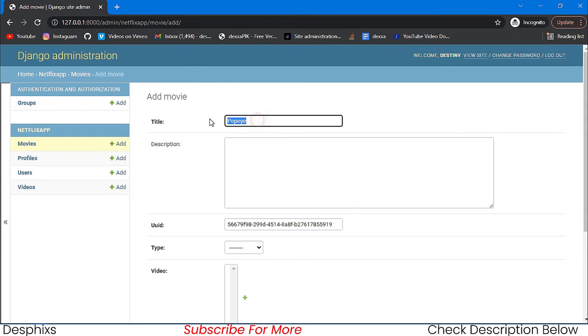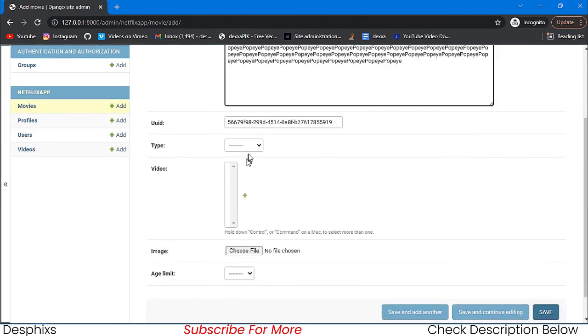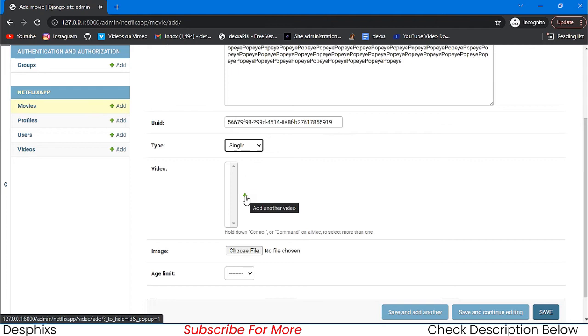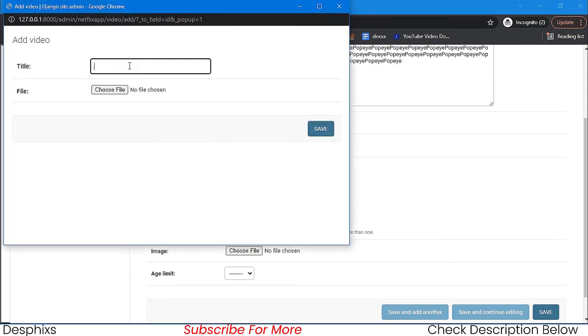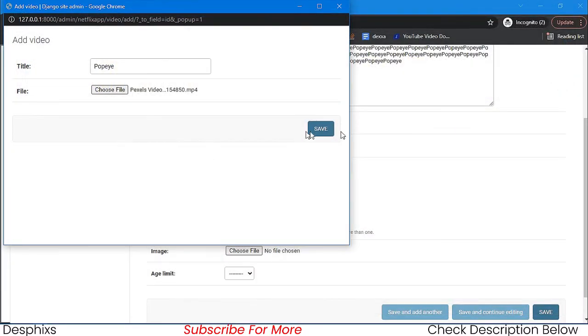Then we need to add a description. Maybe I'm just gonna copy this and populate it in there. And for the type, it should be a single movie. Then for the video, let's add a video. So we're gonna come over here and call this video pay, and we're gonna choose file. So let's say I want to choose this and save.